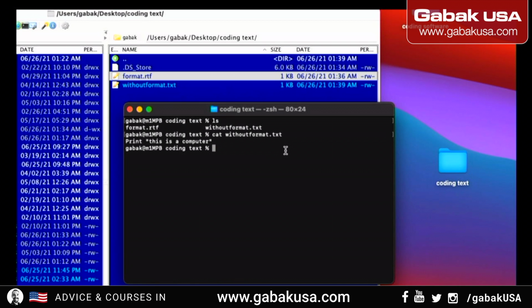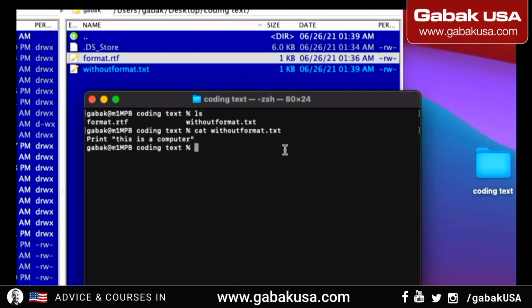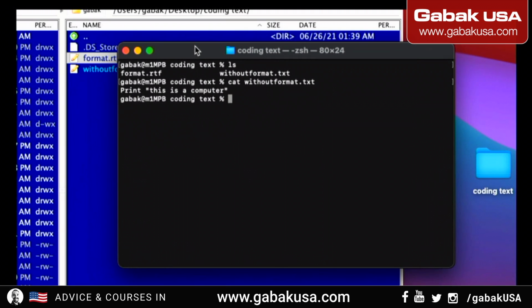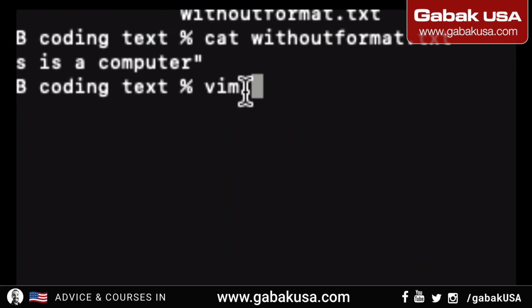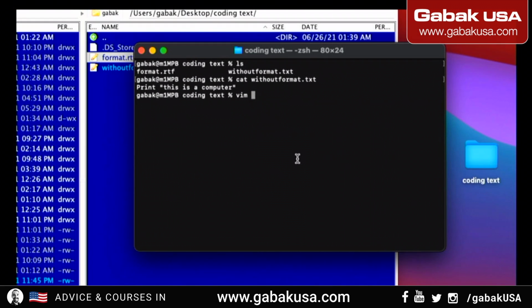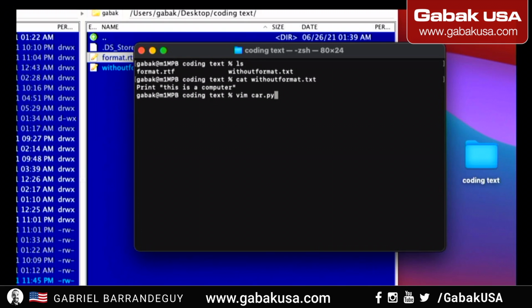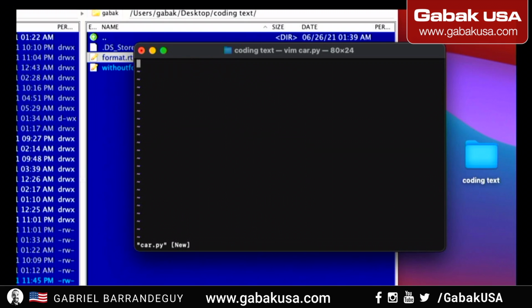We can create anything. So let's say that you want to use the terminal in order to create a file. You can type vim. We're going to use this software. Vim is V as in Victor, I as in iPhone, and M as in motherboard. So you're going to type that, and then we're going to type car.py. That way we have our Python file. We're going to aim these classes at Python.